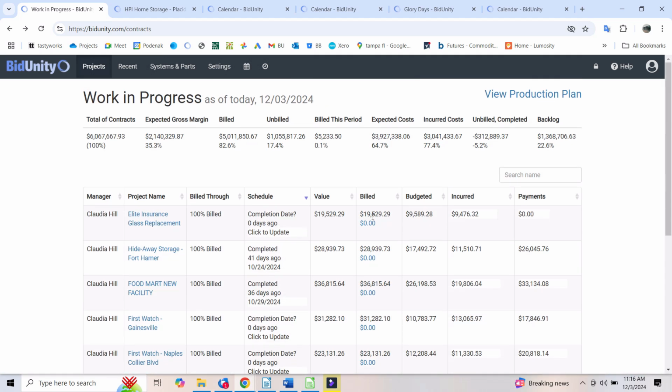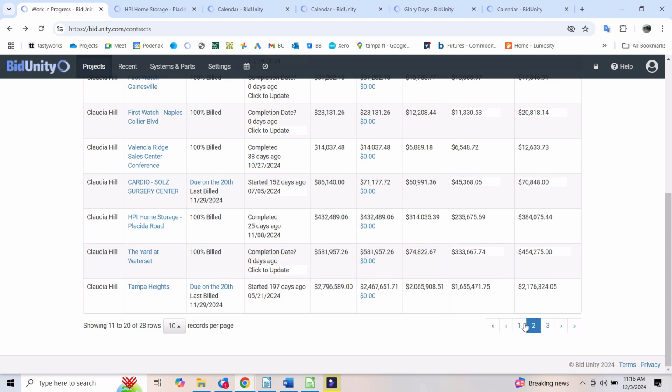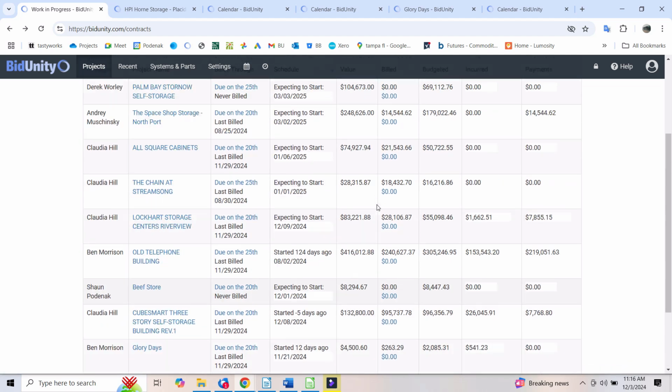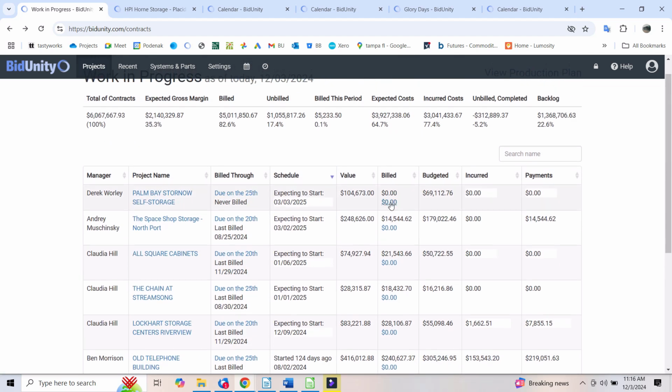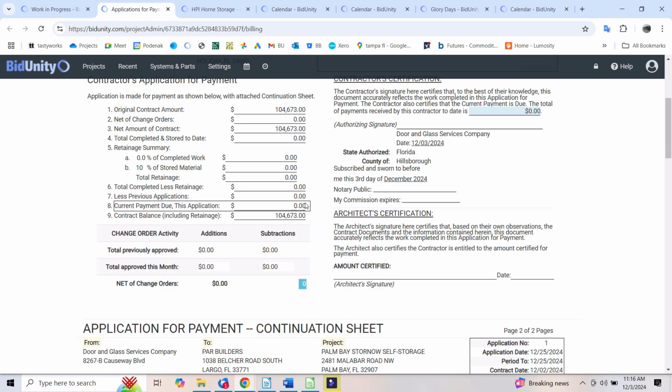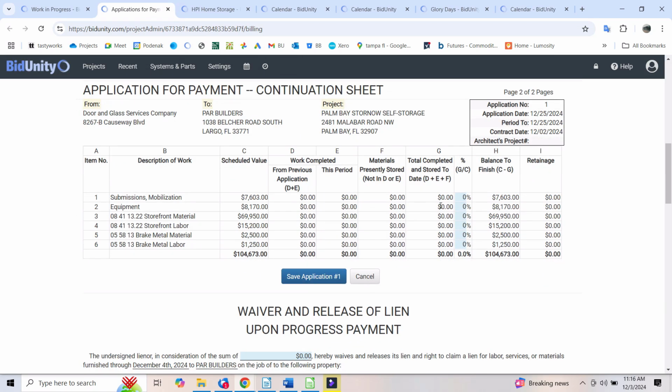We don't have any examples because it's the beginning of the month, but if we go back to our Palm Bay project, if I click here, it's going to take me to the billing page. Okay, and I said I wouldn't do it, but I'll just go ahead. I'm going to save application number 1.